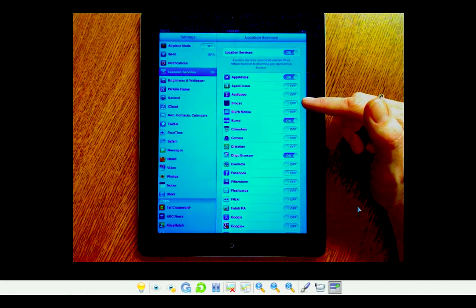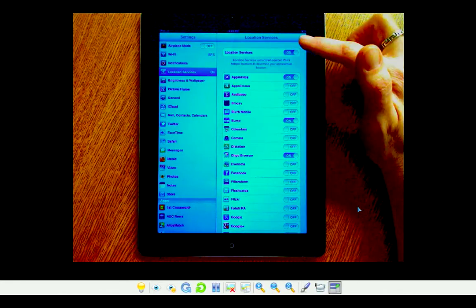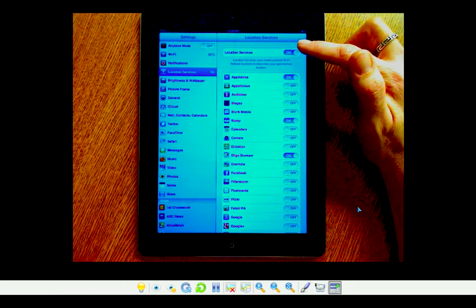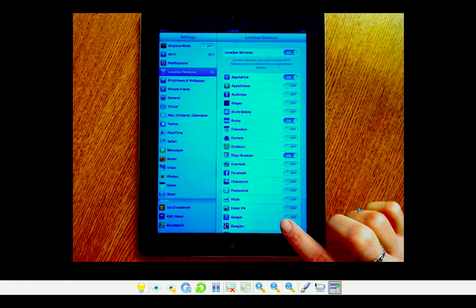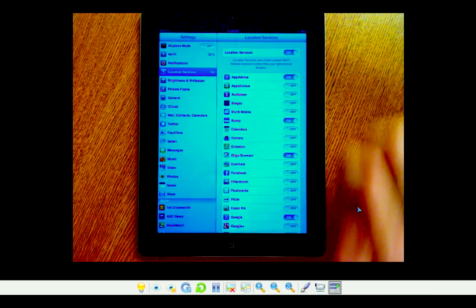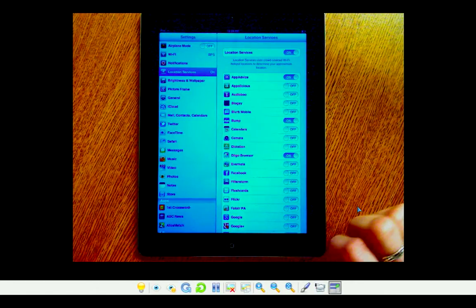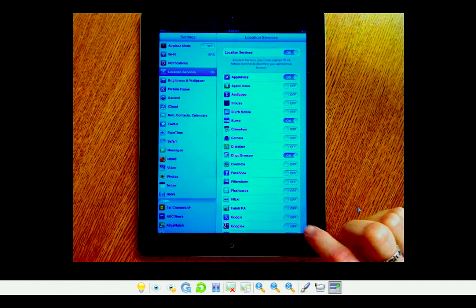So you want to think long and hard, and again, this is a personal choice. I don't think you want to turn location services off completely unless you're simply using your iPad as an e-reader. Then probably you don't need this turned on. But this is a personal choice. You're just going to have to decide which of these apps you want to turn off and on. And again, it's that little tap. Tap once to turn it on, tap once to turn it off, so you can see how that works.